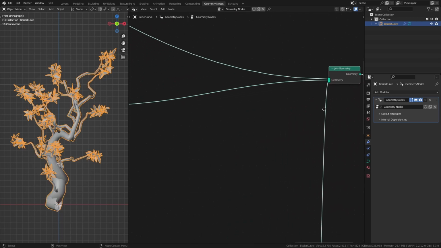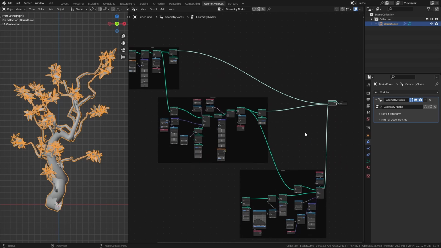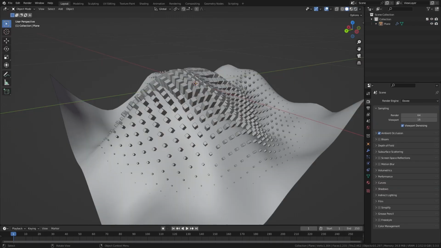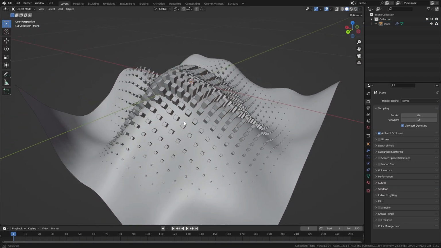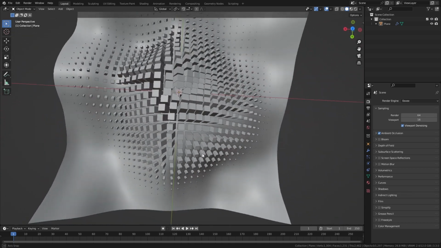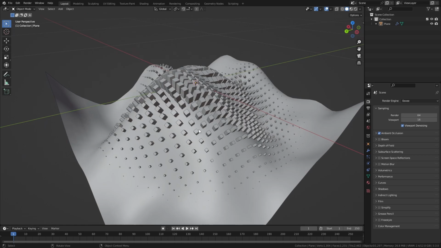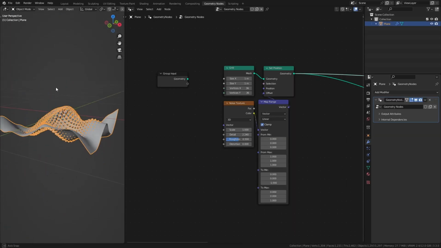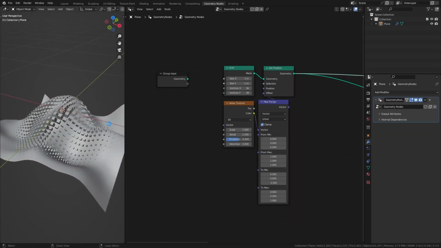Let's look at a simpler example, and think about how we can compartmentalize the parts. Here we have a bunch of cubes spread out on a deformed plane, with the size of the cubes being determined by their distance from the center. Looking at the nodes, we can compartmentalize the main steps of the setup.